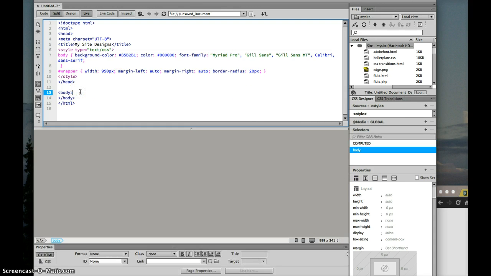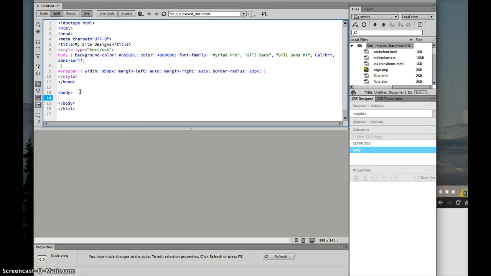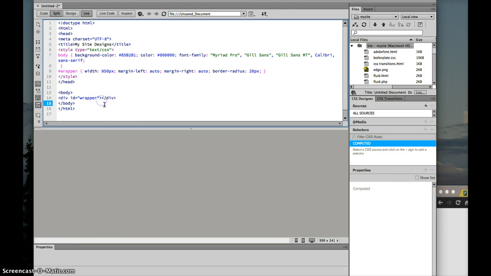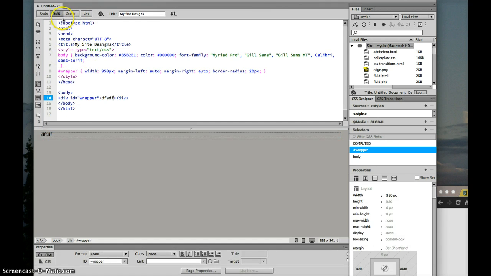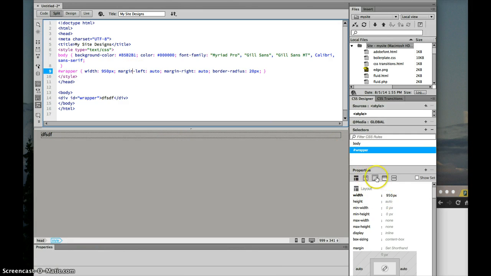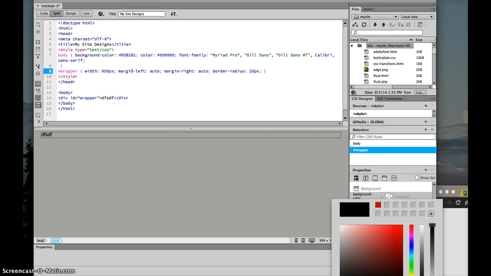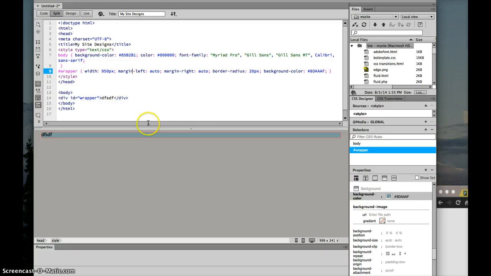Okay, so now I am ready to type in the wrapper div. Okay, and let's go ahead and type some stuff in there just to see that everything's okay. Alright, next thing I need to do is a background color. My site background color is this hexadecimal here, so again that's in my wrapper div, so I'm going to add that background color in there. Paste that in there, and as you can see that comes in.